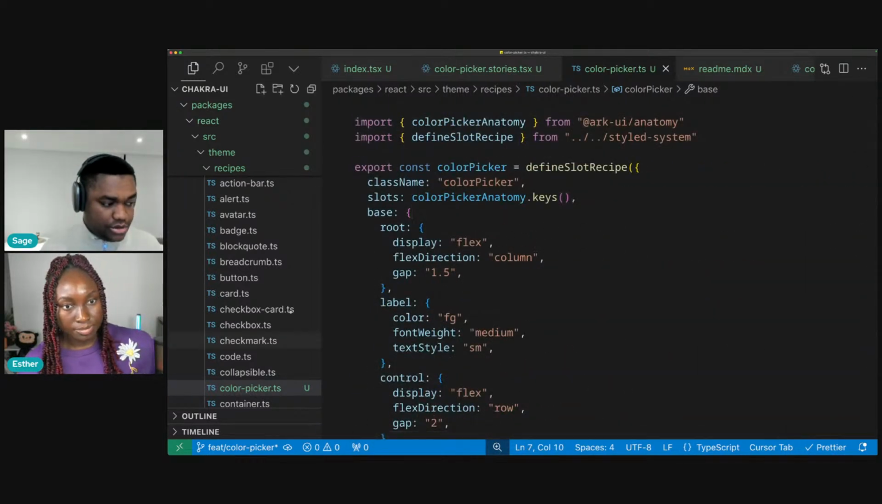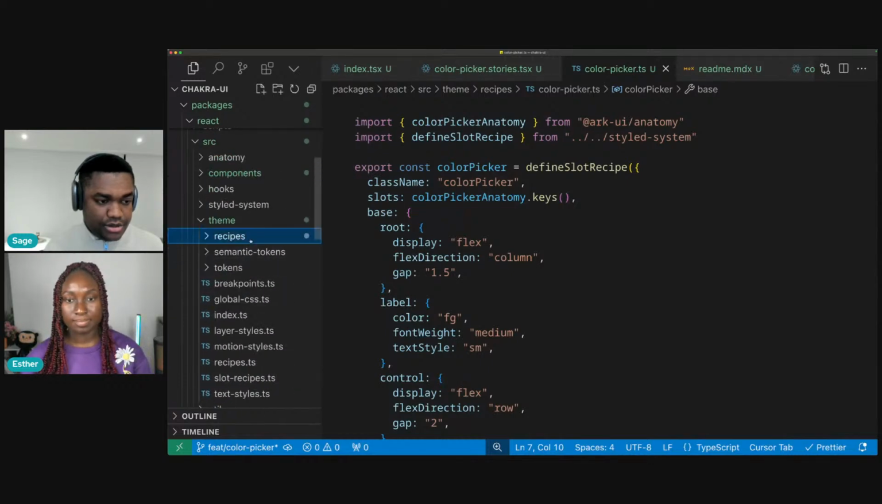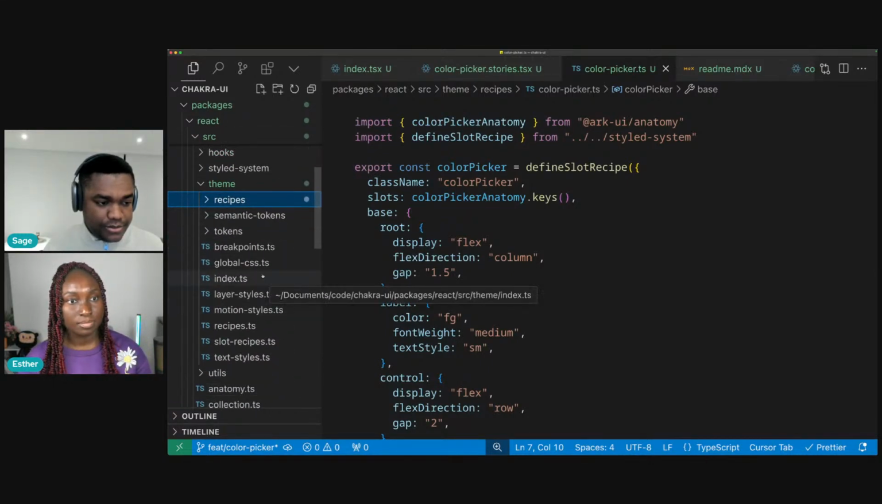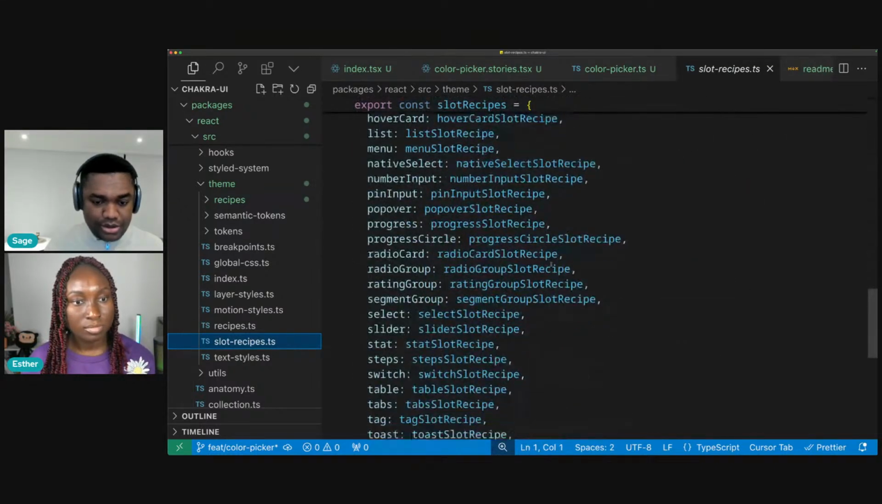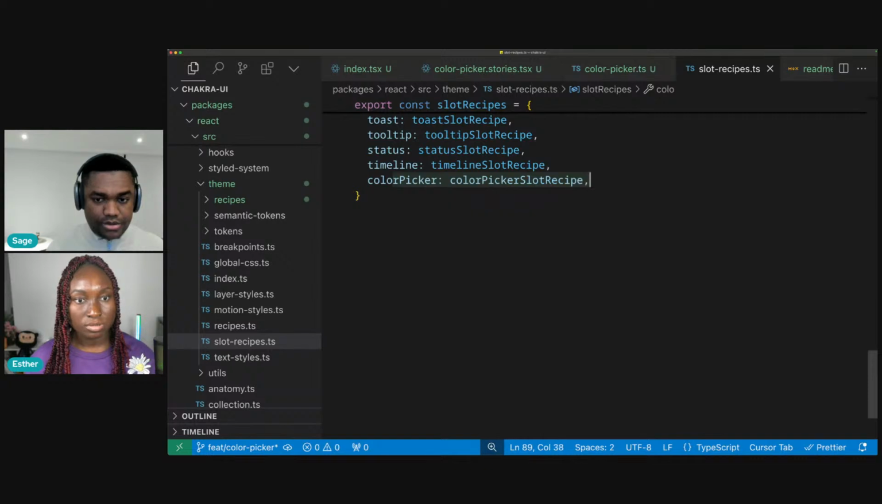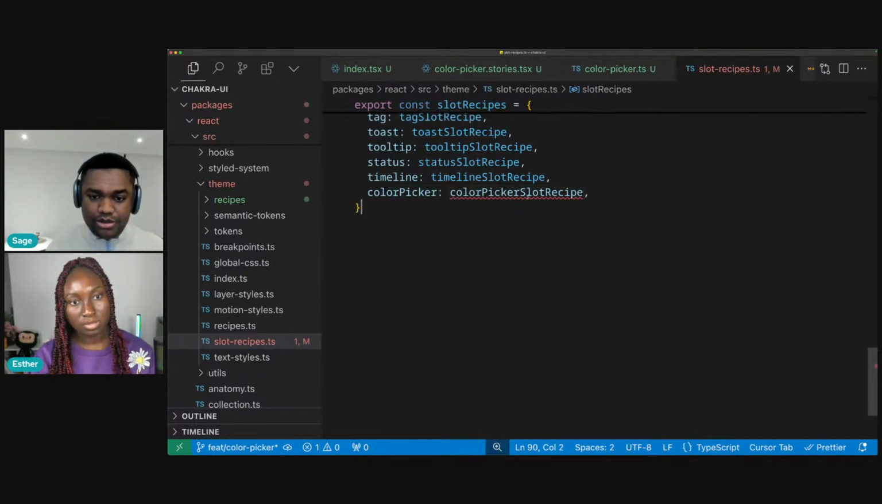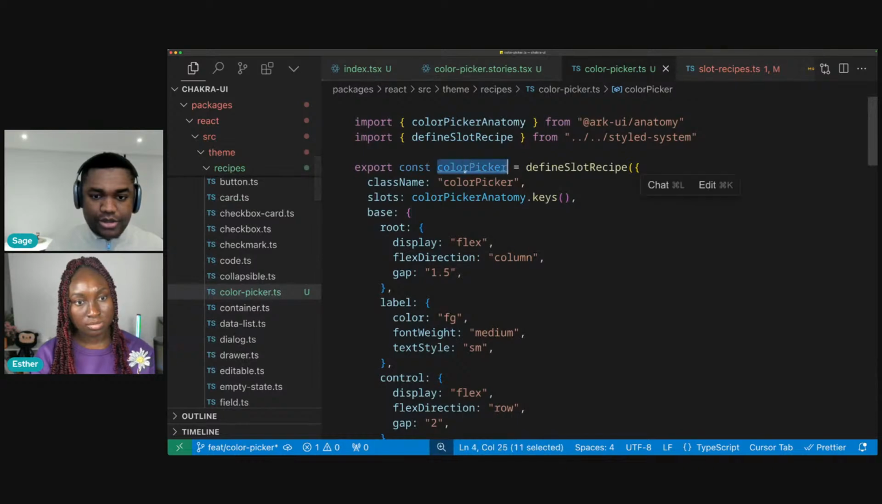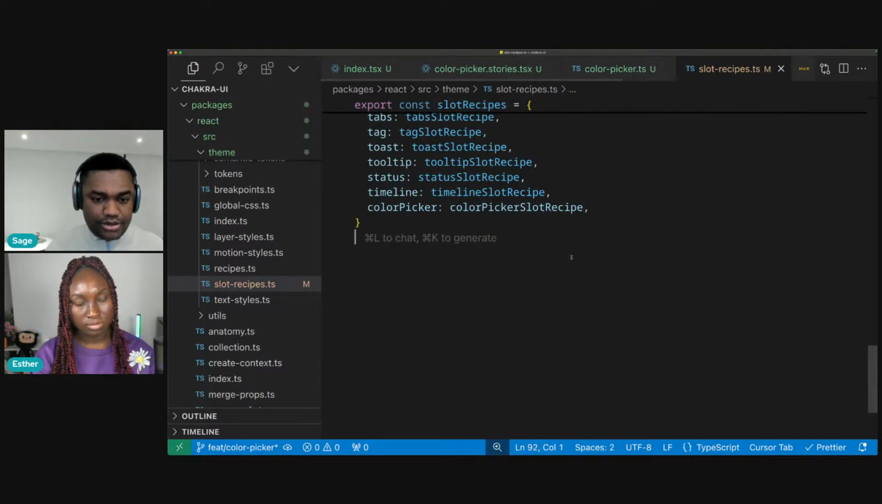Okay. So the next thing we'll do then is attach that recipe somewhere. I have to figure out where, maybe here, I think. Just come here and do color picker slot recipe. Well, I just changed the name of that one to color picker slot recipe, and import that.